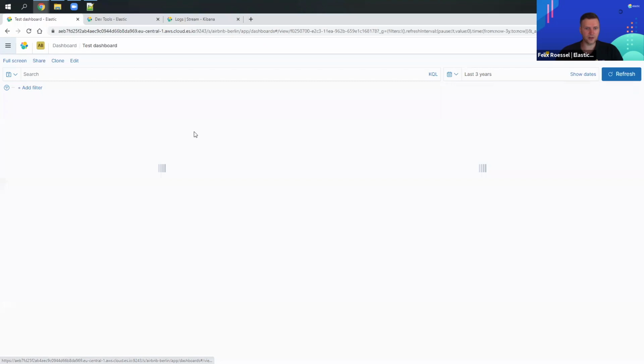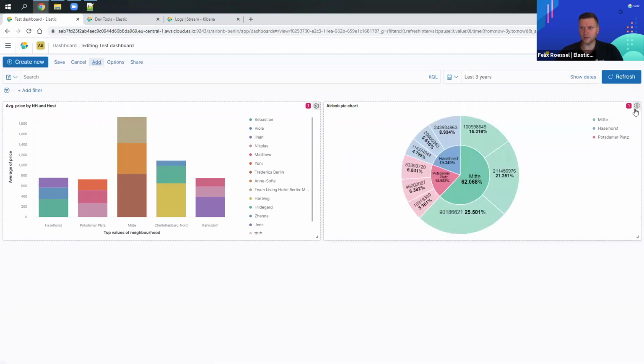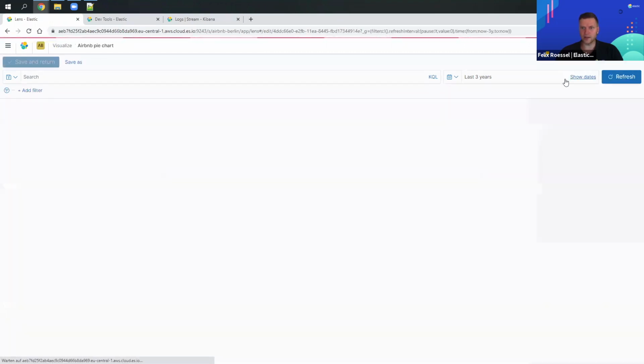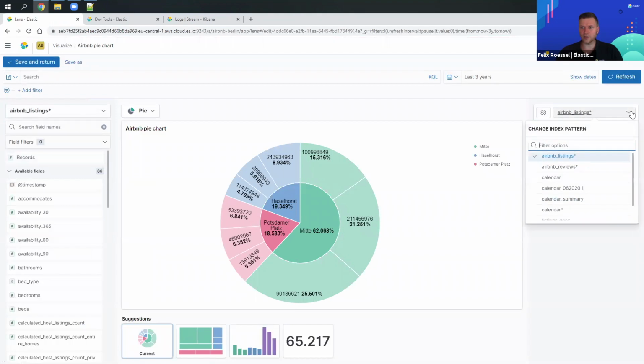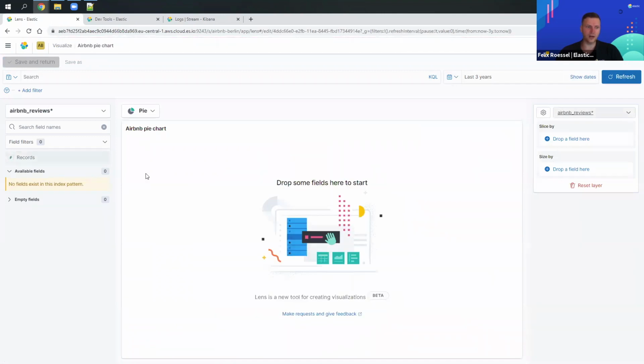Wrong one, test dashboard. So we just created this one. We click on edit, then we can click on edit lens, and here you can just switch between the different data sources. So let's say I would not like to use the listings, I would like to use the reviews. Okay, the fields are not available, that's why it's starting from 0. But imagine the fields are available here, then you can just do this.